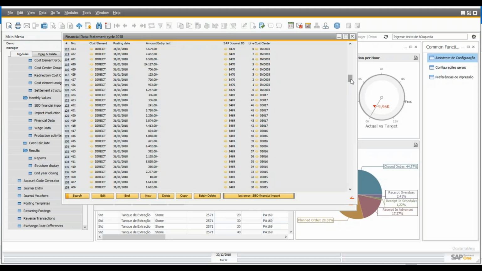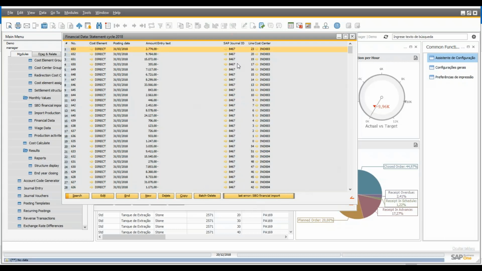Okay, so if you need to do any adjustments on the financial data that you have, or for example, if you forgot to create a journal entry, or you imported it in an incorrect cost center, you need to fix it, you just come here, delete the data you have, and import it again. If you had any error when importing the data, you can click here on last error, and it will display the errors for you. Then you can fix it.